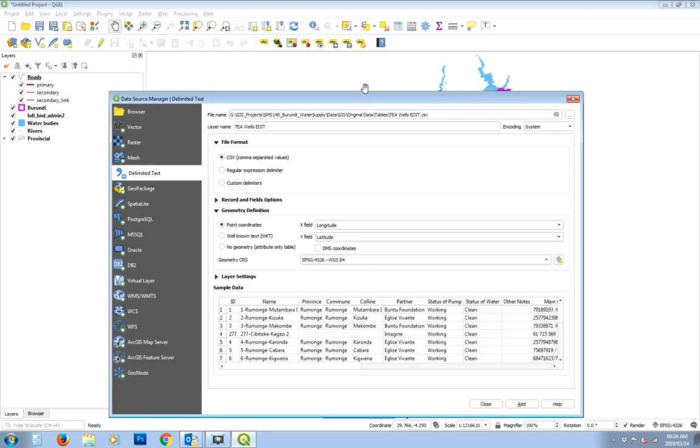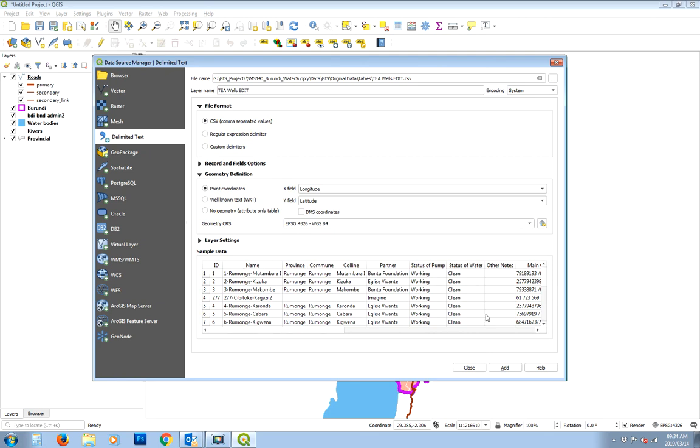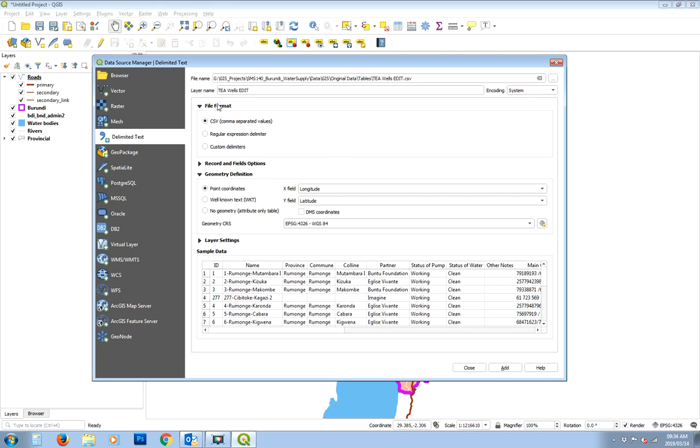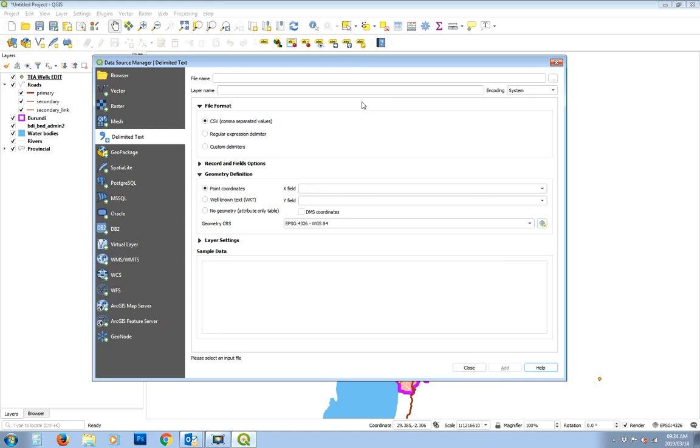And then what it does is it shows you a sample of your data, and if you can see they're in columns, then you've got the correct method for splitting up the columns. If not, then you may need to change this to custom delimiters and choose the correct separator for those columns. But CSV is fine. So because we've got that chosen, and it was CSV that we exported it as, it's got separate columns. So I am happy with that. So we can add that and click close.